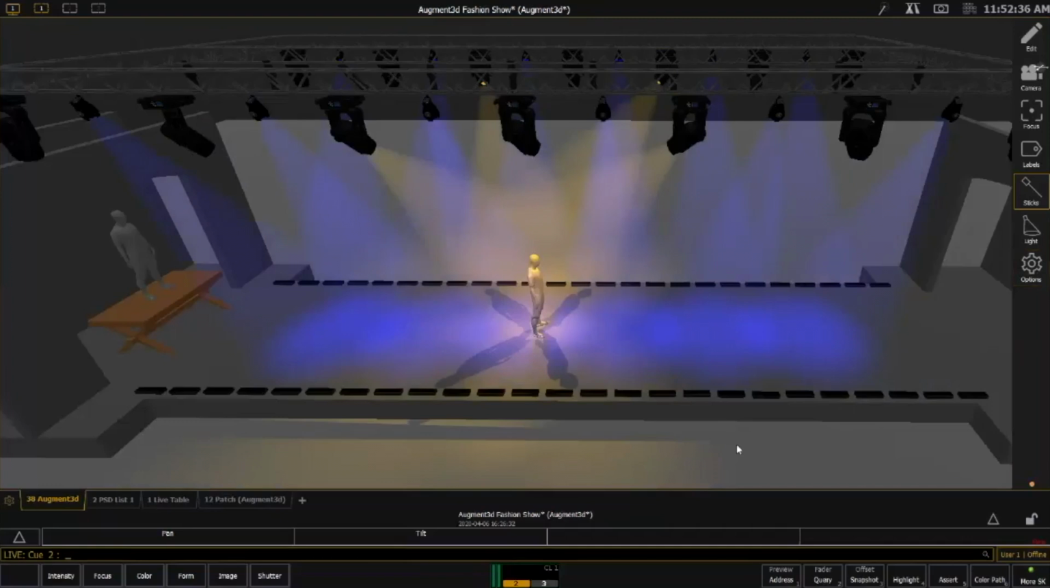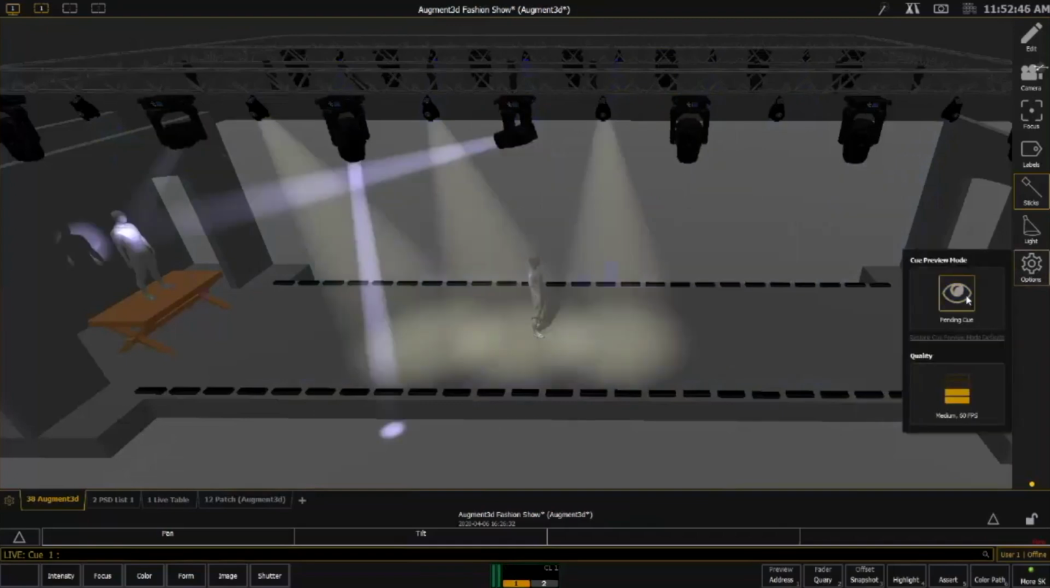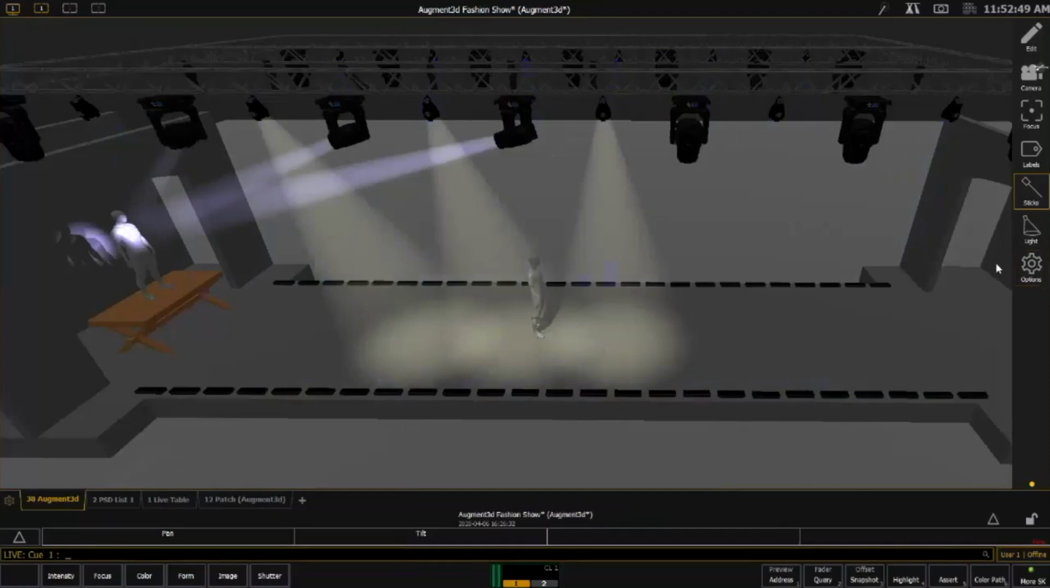If I back up a queue into Q1, I'm actually in Q1, but I'm viewing Q2 in the model. So if I turn that off, the model is going to snap to be in Q1, which is what is actually on stage. So changing this does not affect your live output, it just affects which queue the model is showing you.